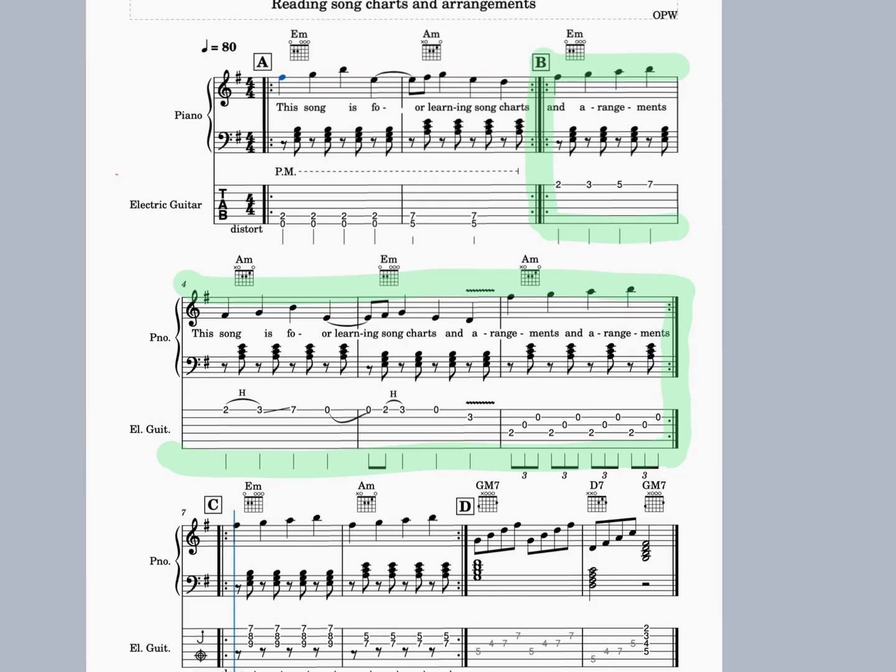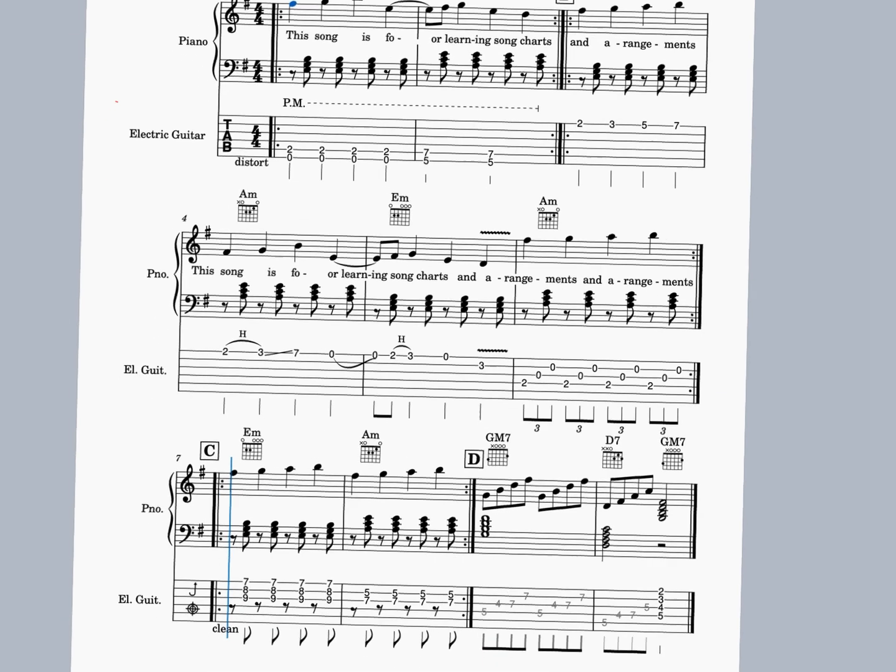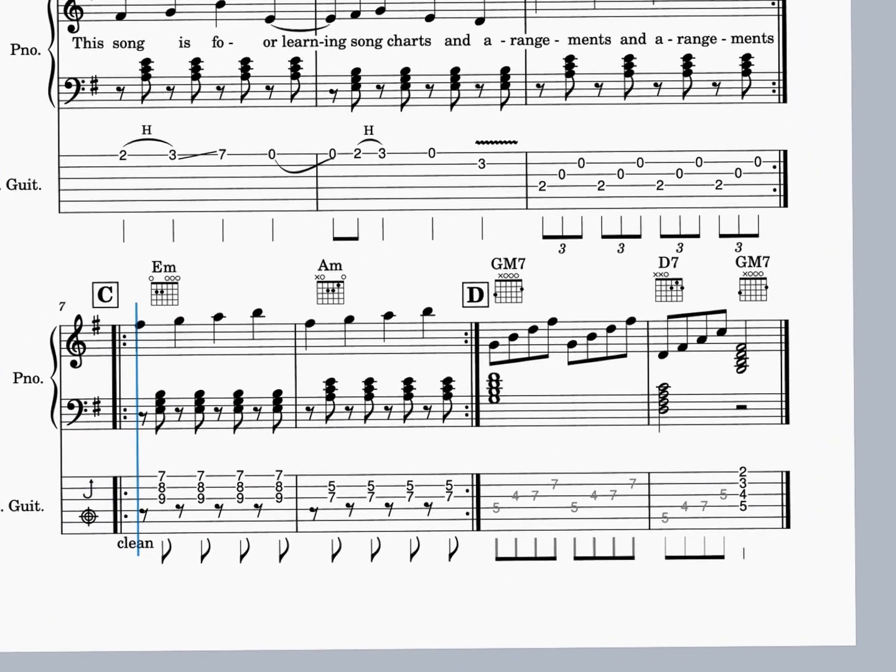The glissando sounds a bit goofy with the MIDI, but it is a good way to reference and listen back to what we're creating. Let's go ahead and move on to the next section. Now let's move on to the C and D section.